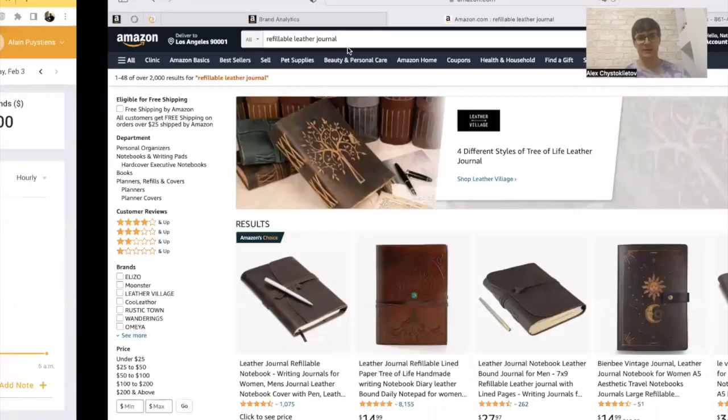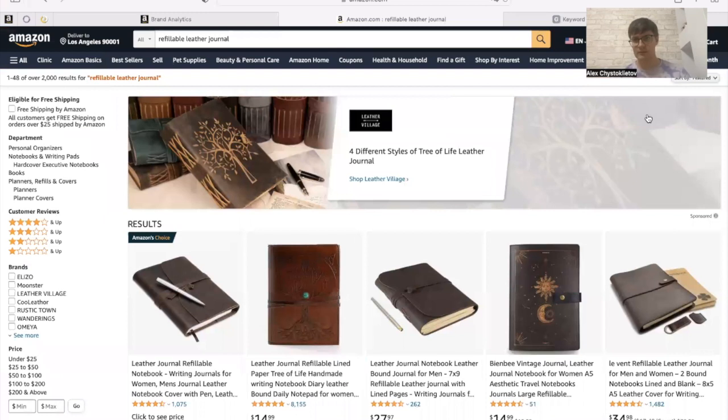So let's look at the search panel on Amazon. I put in the keyword refillable leather journal, so leather journal with changeable paper. And here is a product of my client. We see that it's number 3 organically.